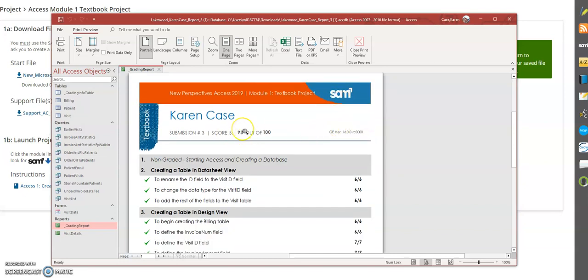Got a 93, and honestly, actually, this is a student's because I had to submit it for them. But anyway, that's a whole other story. Nonetheless, this is what the grading report looks like.